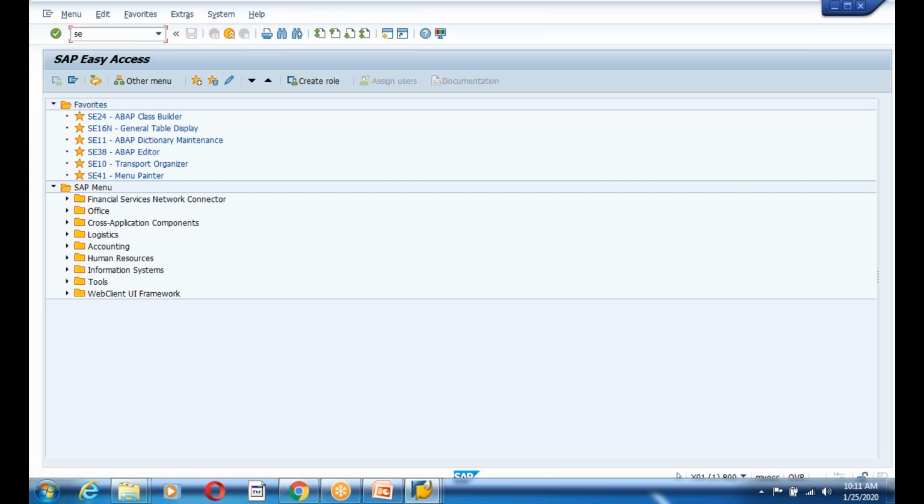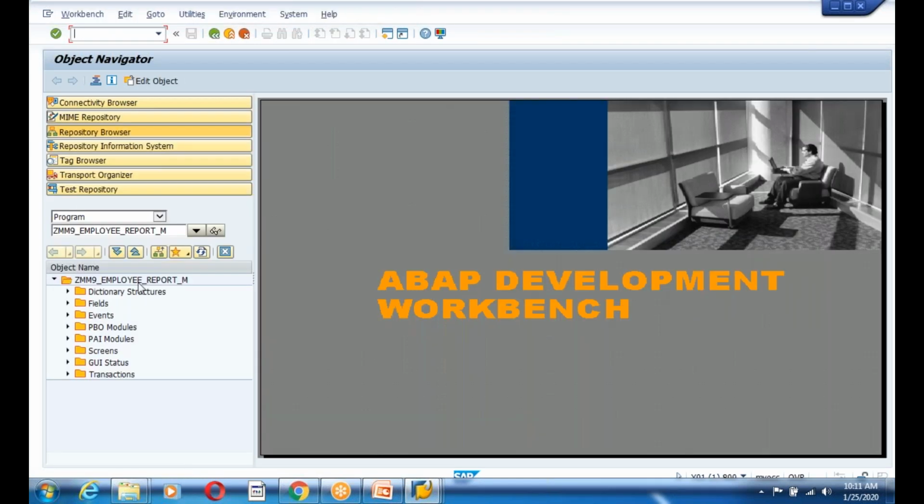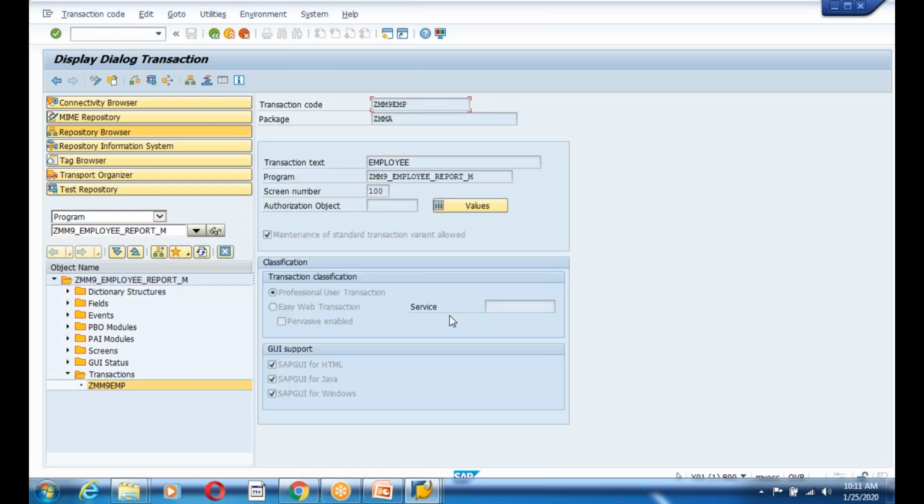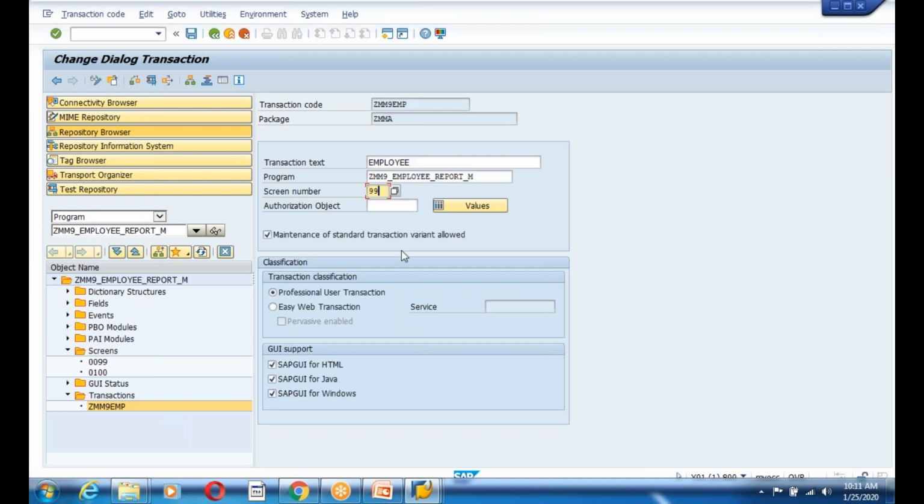Okay, go to SE93. So this is my program, and go to the transaction. Okay, I think it's someone else's MM transaction I am doing. It's not EDZ9, so that's the problem actually. Anyway, we'll use this application only, MM9 EMP, guys. So here you need to change the screen number. So I am doing it differently.